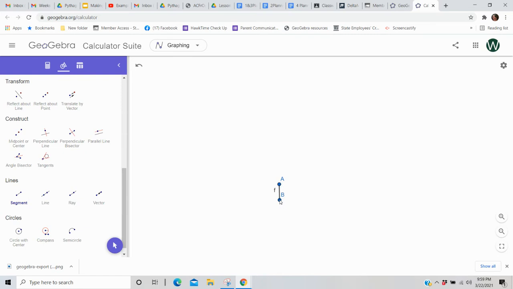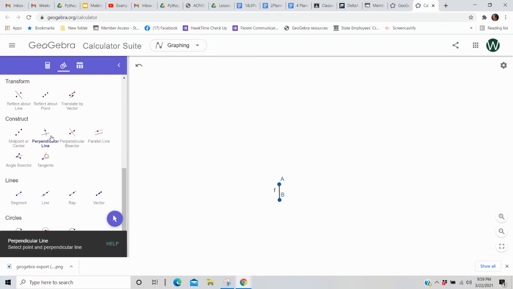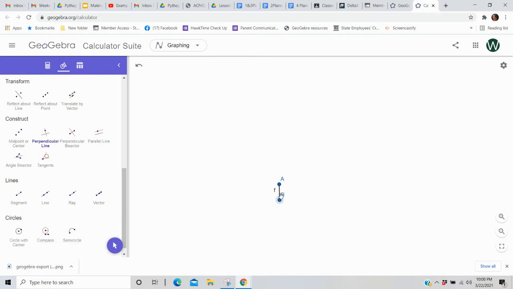Now, the next thing I need to do is make a line that is perpendicular to line segment AB. So I'll come over here to perpendicular, and I'll choose point B because it's got to go through point B, and the line there, and it made a perpendicular line.